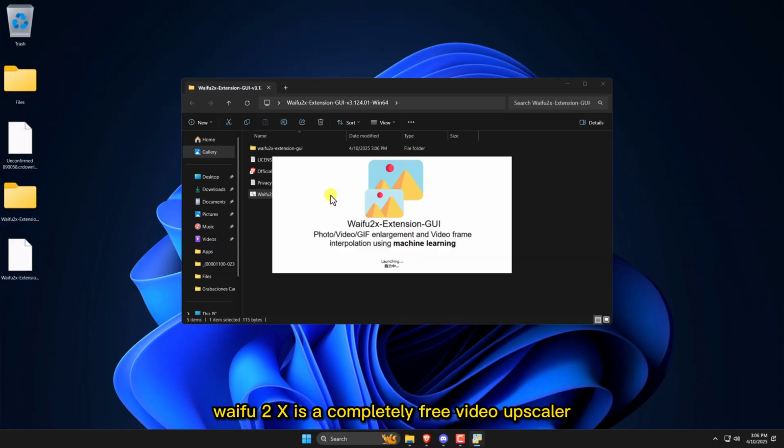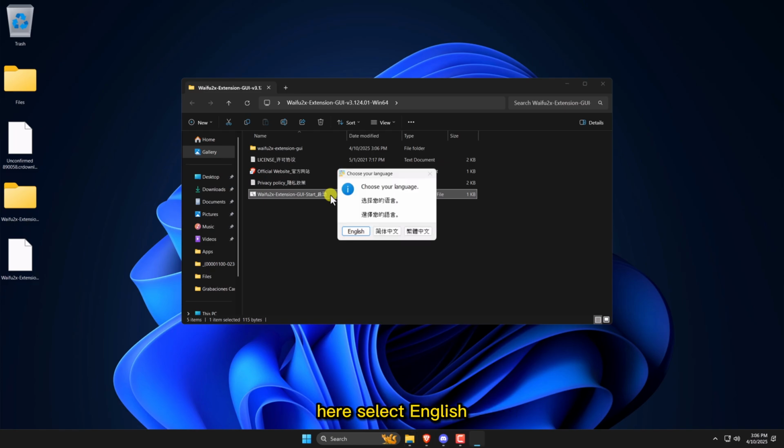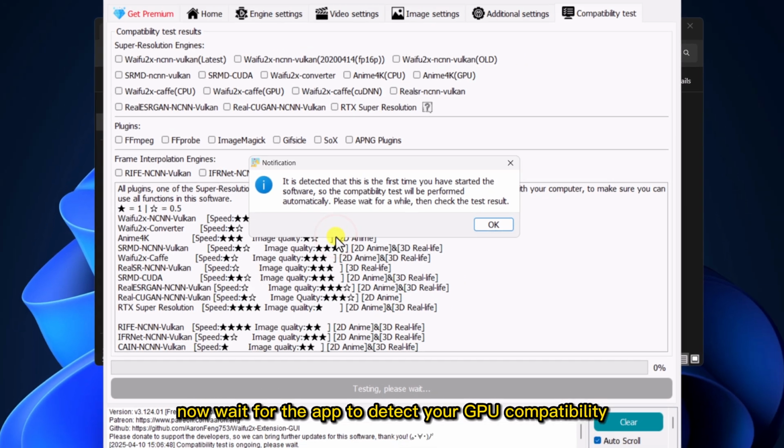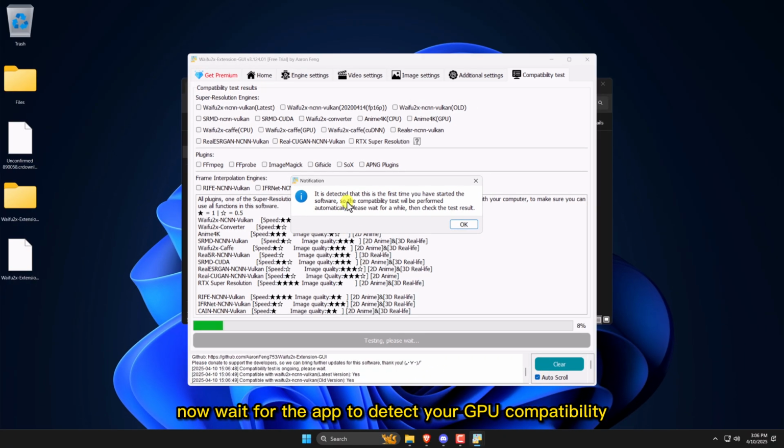Waifu2x is a completely free video upscaler. It works for real-life clips, gaming footage, or anime clips. Here, select English. Now, wait for the app to detect your GPU compatibility.